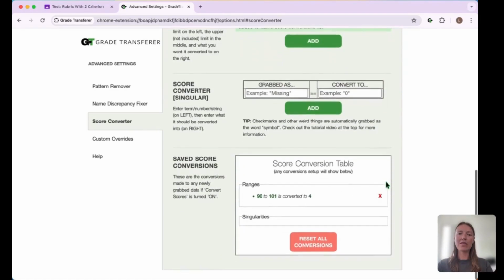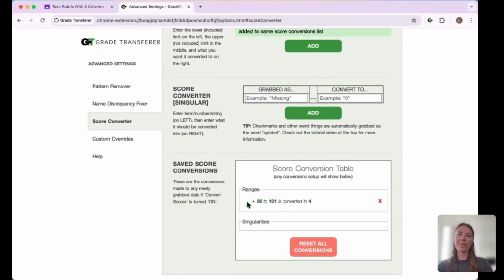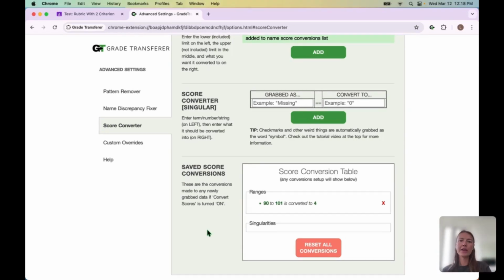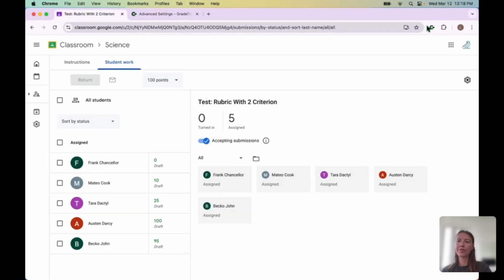You will see that this score conversion has been saved down at the bottom in your score conversion table. If I want to remove a saved score conversion, I can simply click on the X or click on Reset All Conversions. Let's go into my gradebook and see this in action.